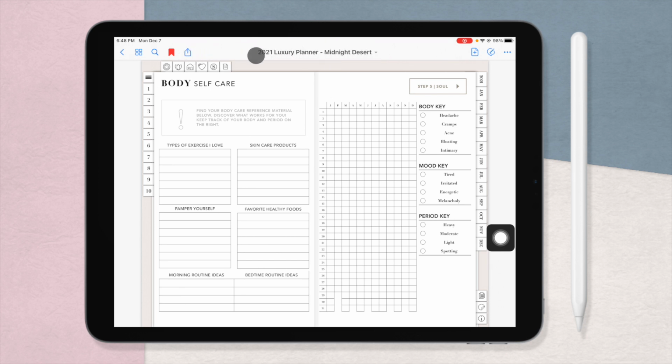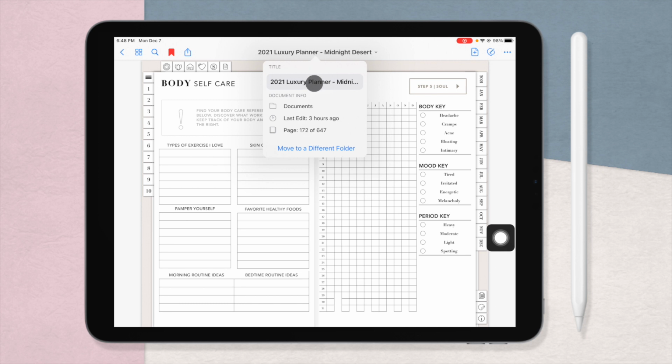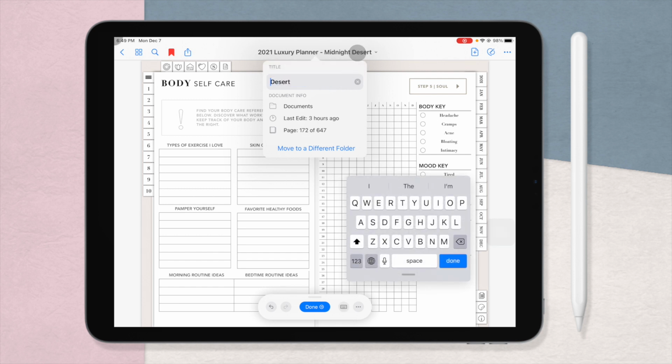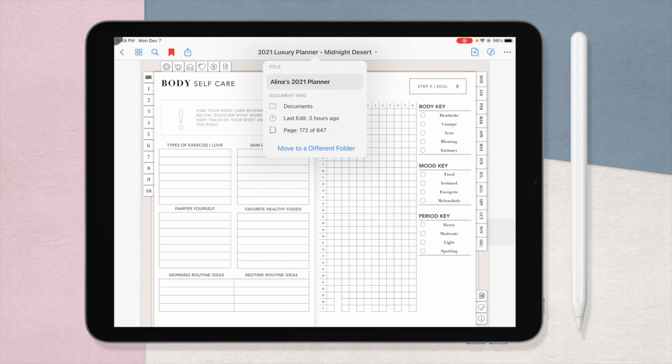The next thing I want to talk about is up here. You have your title for your planner, and it's going to come as 2021 Luxury Planner Midnight Desert. You can change that. You'll click on it, double click in here, highlight the whole thing, erase, and for me, I'll put in Alina's 2021 planner. This way I know that this is the one that I'm always referring back to. It's my main planner for the year. And it's mine, nobody else's.